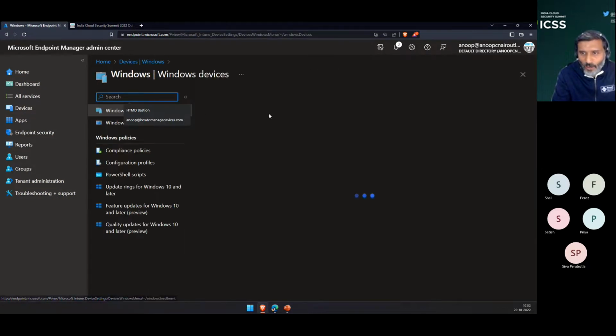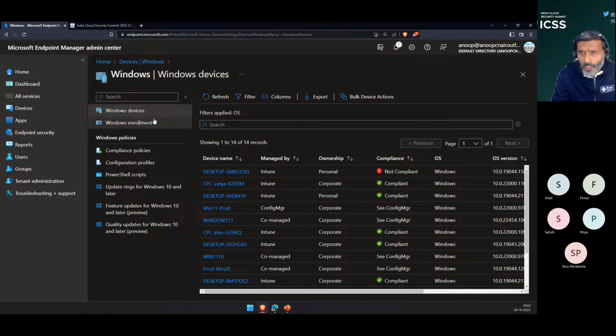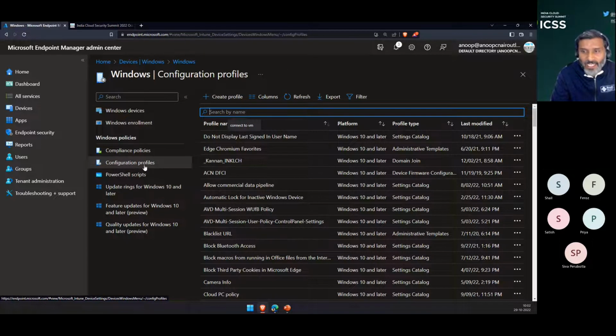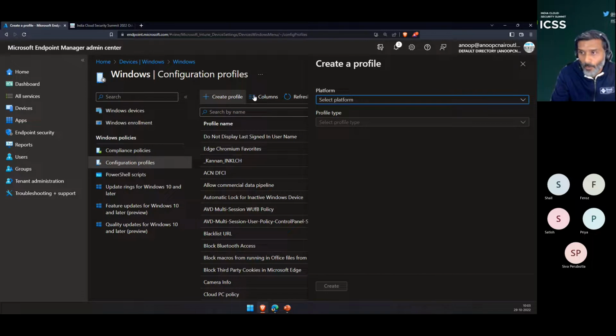And if you filter on this particular policy, Windows devices and configuration policies, the configuration policies is another place to create the cloud policies within Microsoft Intune. So if I go to configuration profiles, you can create a profile over here. This is the way to create the cloud policy. So for example, I'm going to create a policy for Windows 11, and then I'm going to select the profile type.